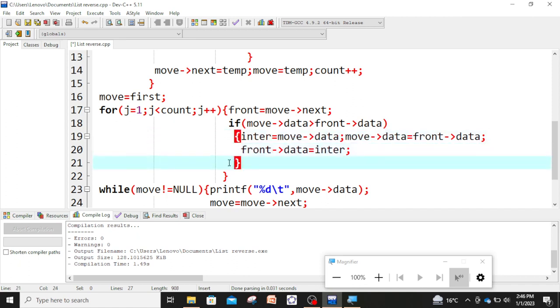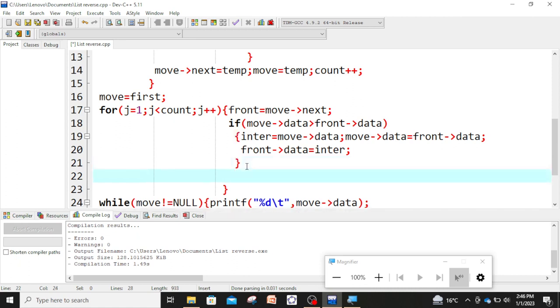Okay, so by this you are able to swap the first pair, that is the first data and the second data. But you have to take all the pairs. For that, move should be moved. Its name is taken accordingly because I have to move this. So to move the variable move, I have to type this thing.